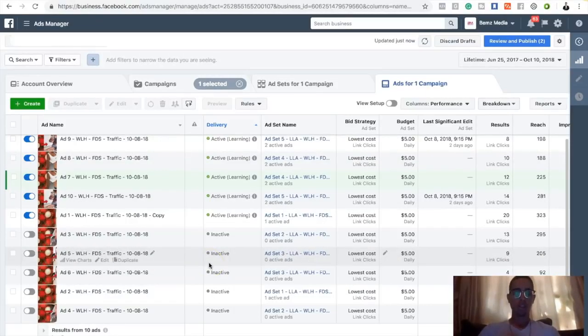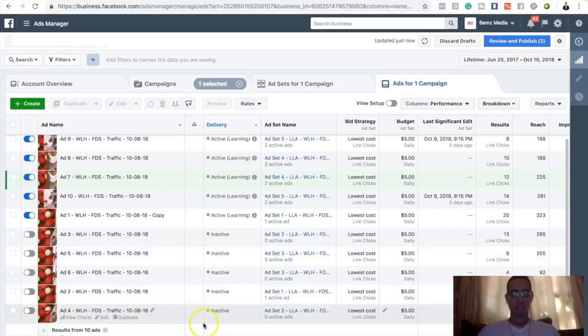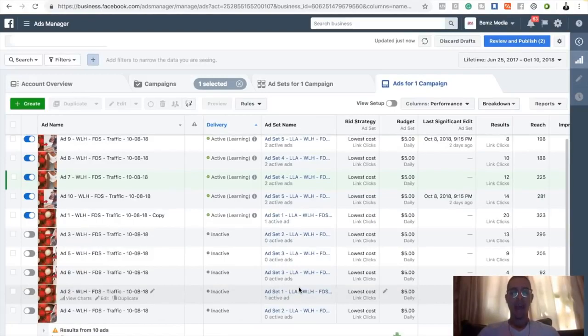You want to kill the losers and scale the winners, right? So what I'm doing is I run them for about 24 to 48 hours. Then I look at the data, kill the losers, and continue with the winners.